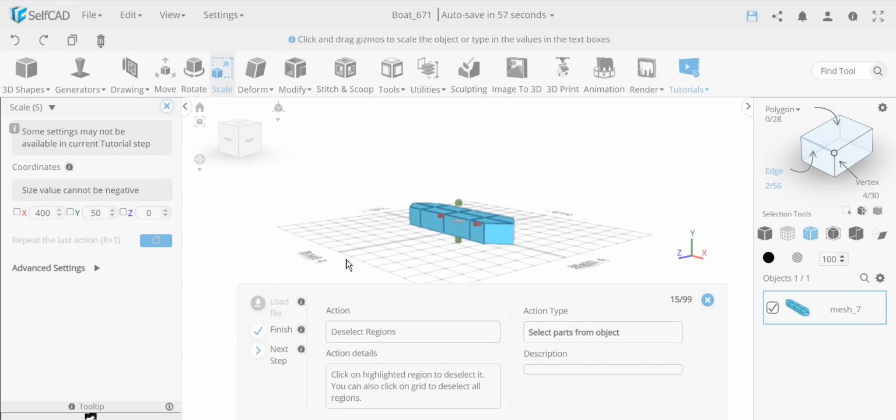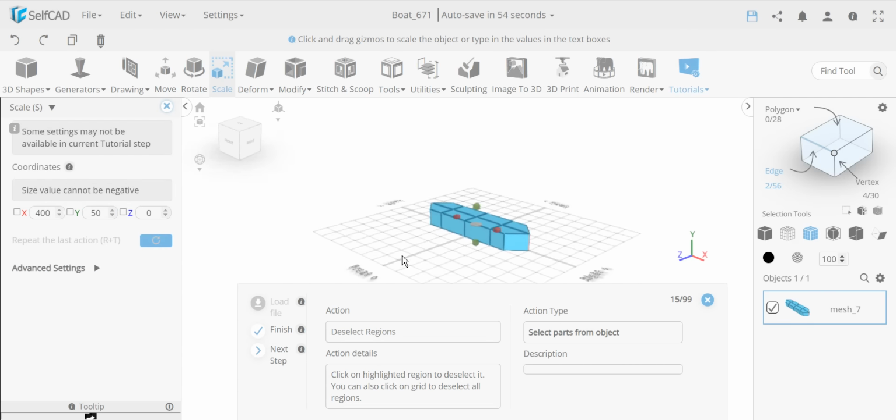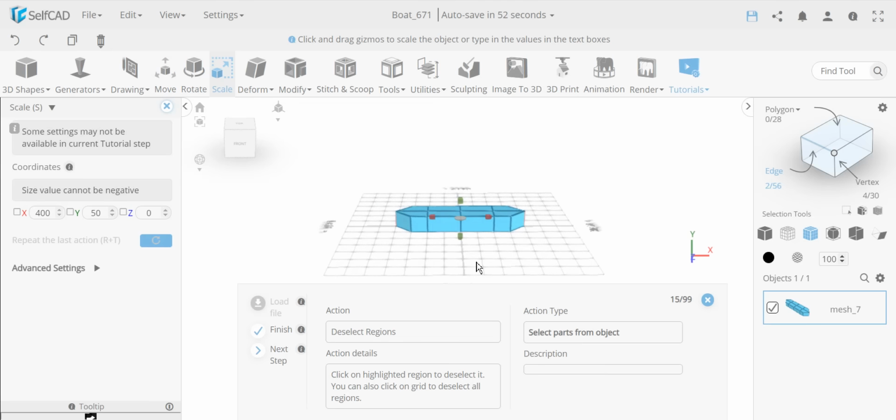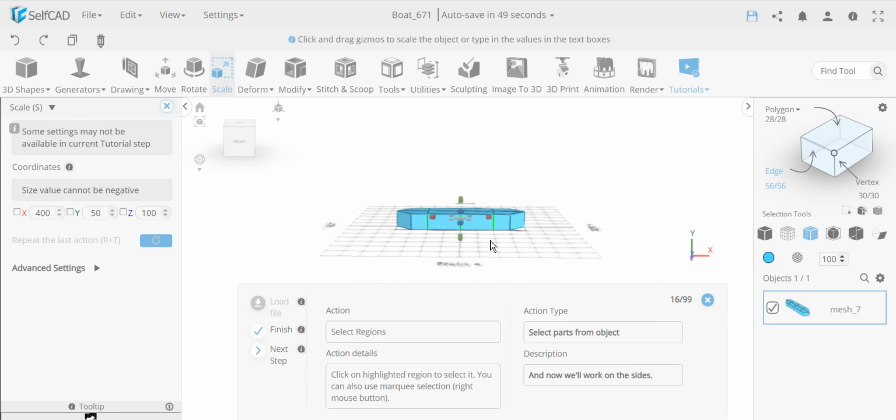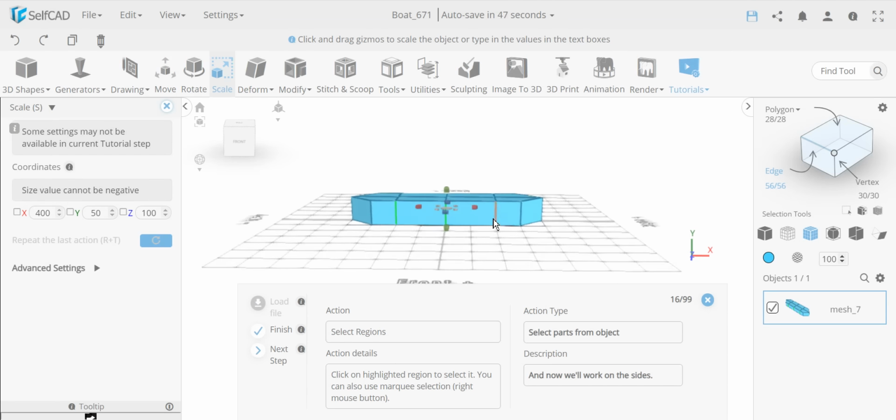Now it asks me to deselect this. It colors it red to deselect. I'm just going to click on the grid, which deselects both sides. And now it wants me to select the others, so it highlights them green. So I have these 3 edges.